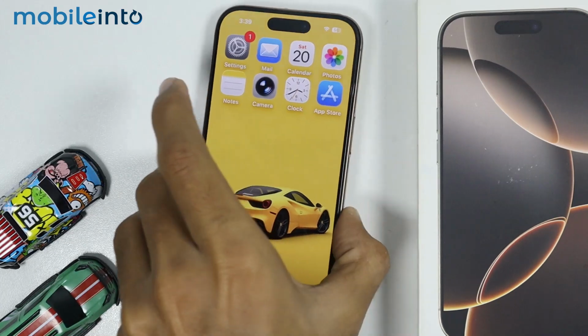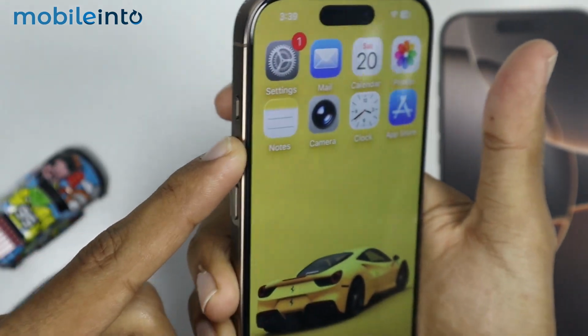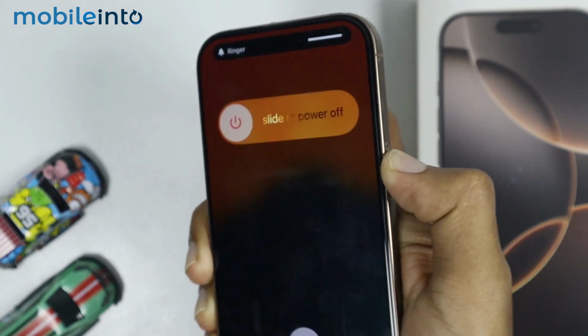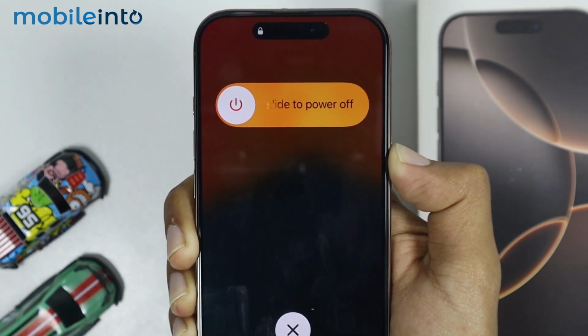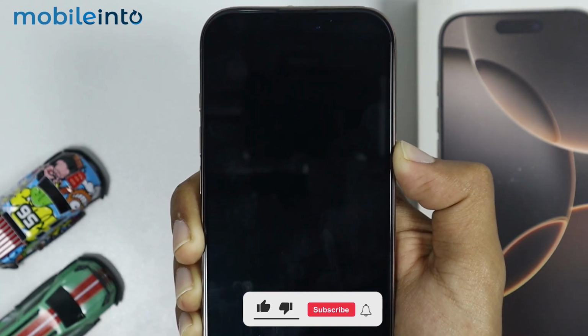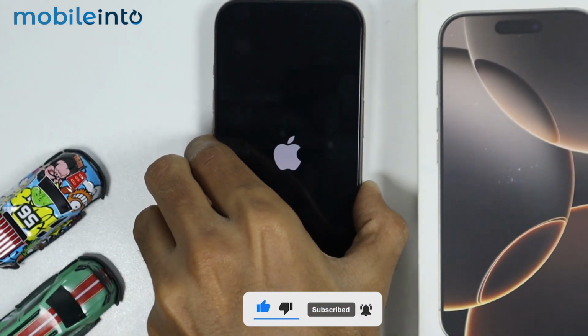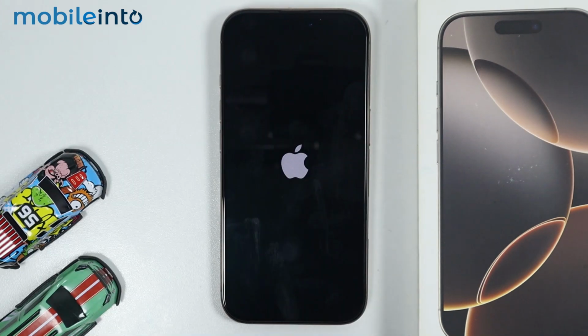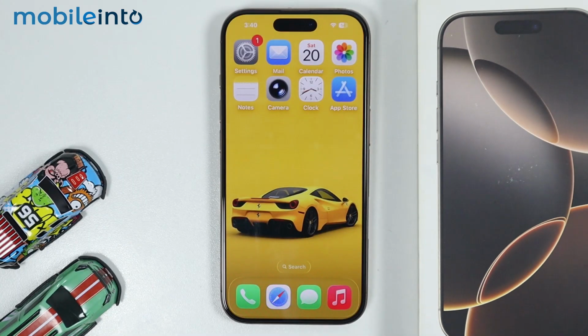Now to do that, just press and release the volume up button and the volume down button. Then press and hold the side button on your iPhone until the screen of your iPhone goes black and the Apple logo appears on the screen. Once the Apple logo appears on the screen, just release the side button. And this is how you can turn on Apple Intelligence AI on the iPhone 16, 16 Pro, Pro Max, and the Plus.